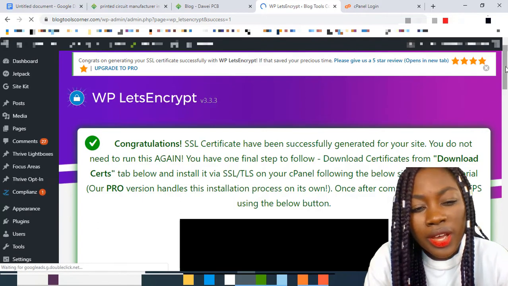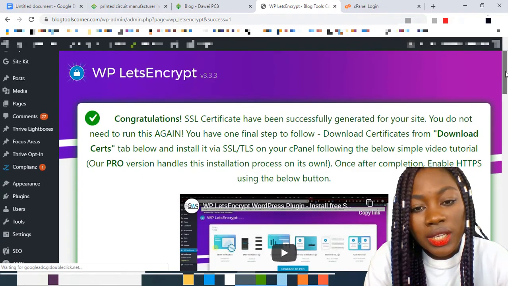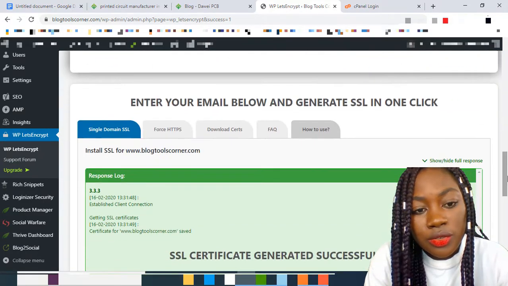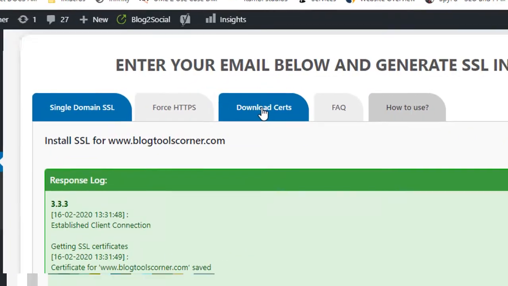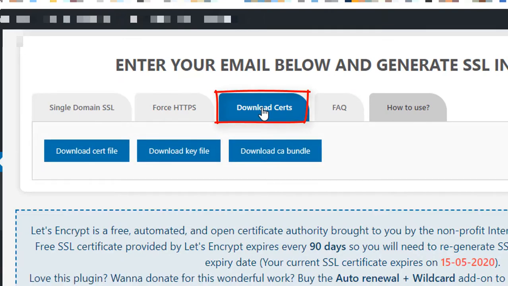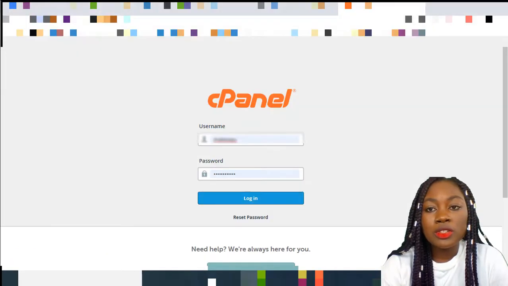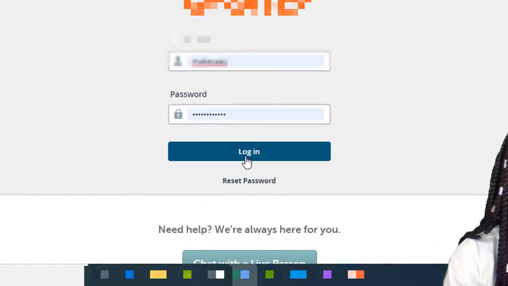Once you have generated your free SSL certificate, the next thing you want to do is to scroll right down and click on download certificates. So go ahead and download the cert file, download the key file, and download the CA bundle. I have successfully downloaded my certificate to my computer, so you can see the cert file, the key file, and the CA bundle. The next step is to log into your Namecheap cPanel.